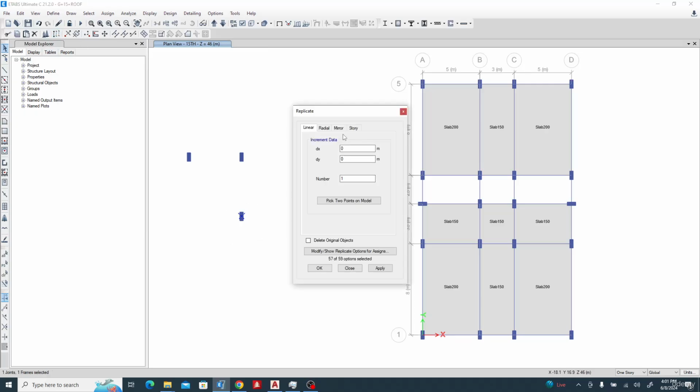Okay, so I'll just come here, pick 2 points and move from here to here. So if I want to delete this object, I can delete the original object and it will move it to this point. I just want to copy, so I will untick this, so apply. Okay, so you can see it has been copied there.